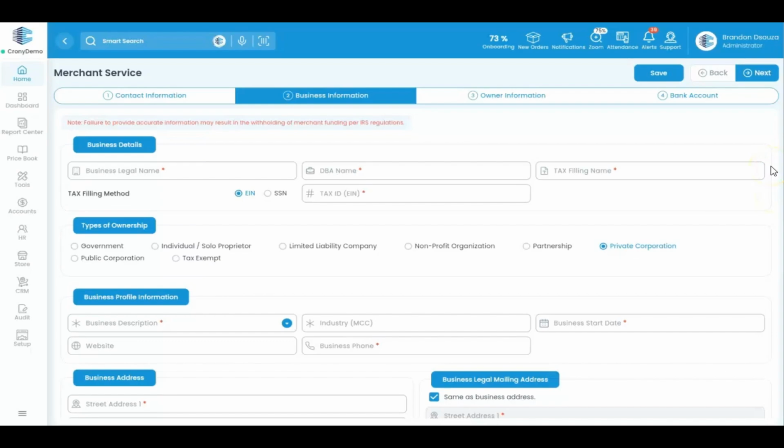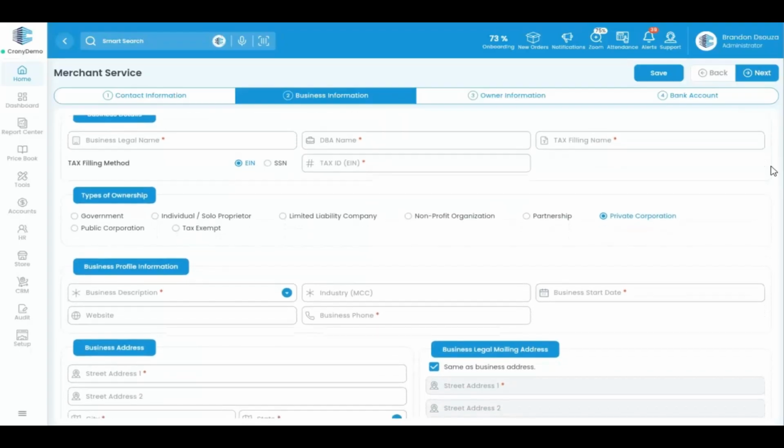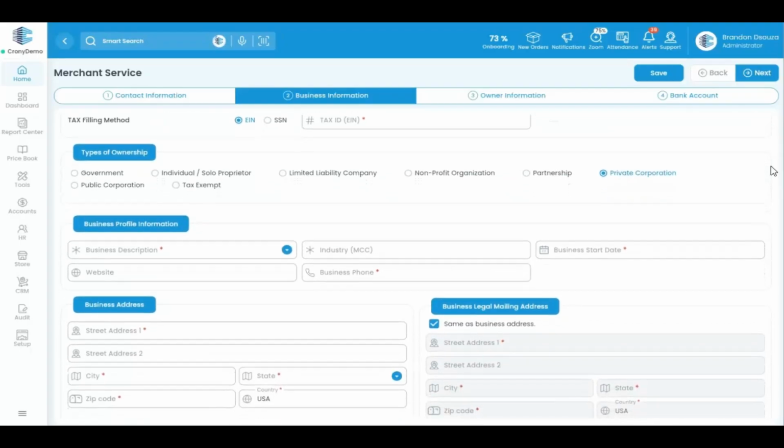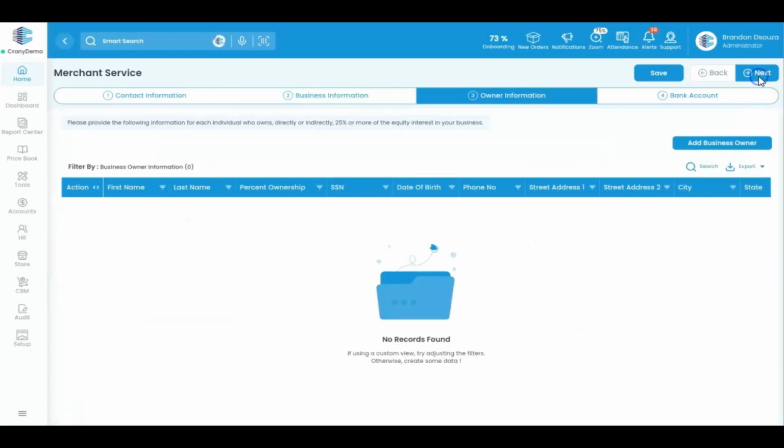Over here, you'll enter your business legal name, DBA name, tax file name, tax ID or EIN, and type of ownership. You'll also complete the business profile information including business description, industry or MCC, business start date, website, and business phone number. Then complete the business address section and, if needed, the business legal mailing address section as well. If the business legal mailing address is the same as the business address, just check the box that says same as business address. Once all required information has been entered, click on Next.